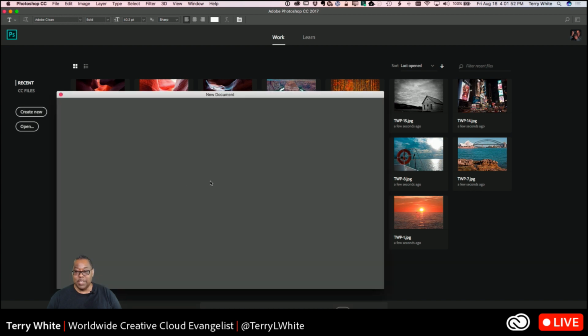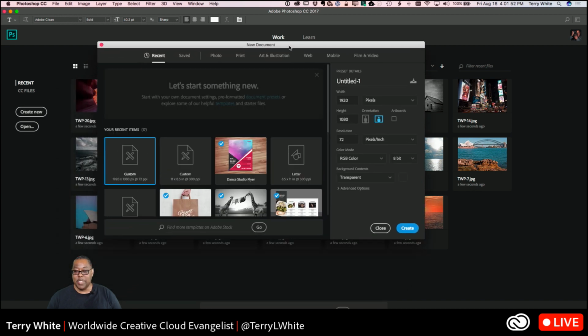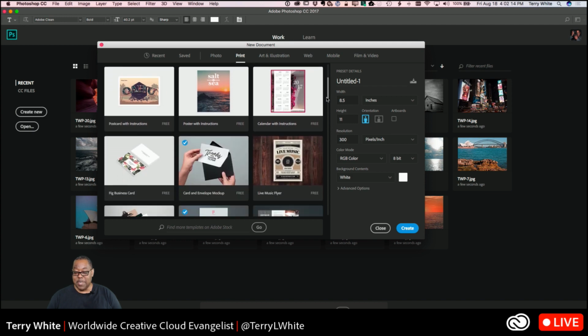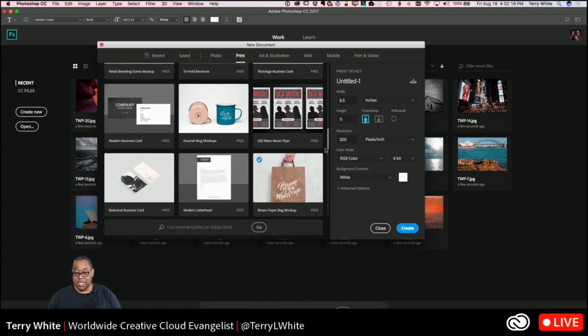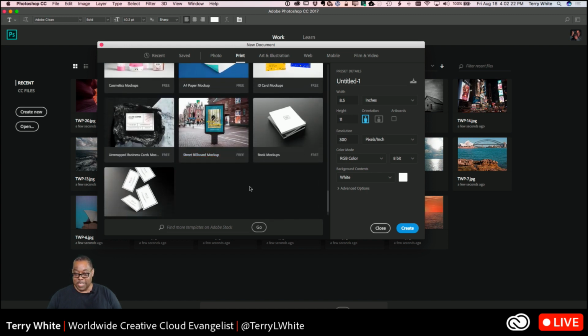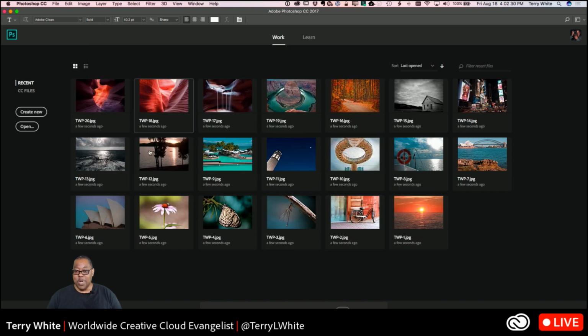I just want to point this out just in case people missed it in the past. When you create a new document, you now have several free templates to work with. And the templates are organized by categories like photo, print, art and illustration, web, mobile, and film and video. So if I were looking to make a new print design and I didn't want to start from scratch, even starting from scratch with a photo, I can always just download one of these free templates, insert my photos and text into them, and away I go. And these are always updated because I'm seeing some ones here right now that I hadn't seen the last time I looked. So that is from the new welcome screen.